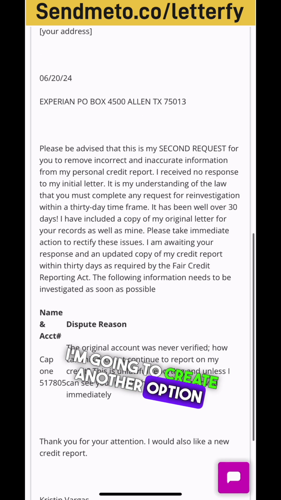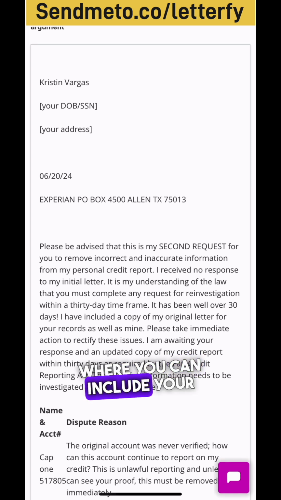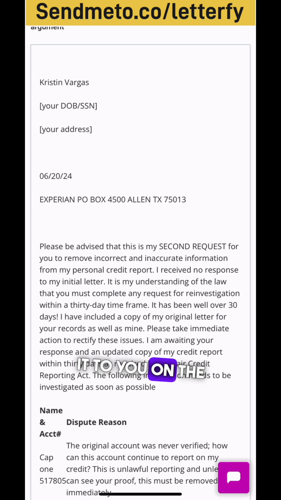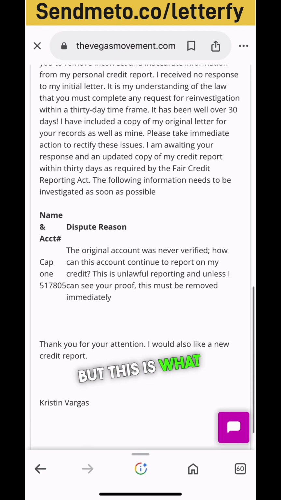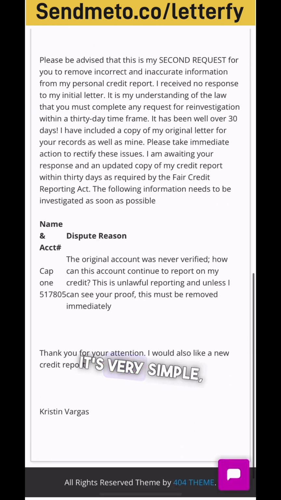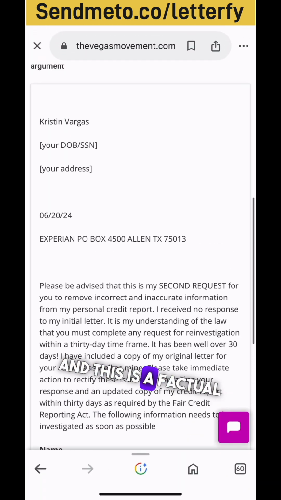I'm going to create another option where you can include your personal information on here, and after it shows it to you on the screen and emails you a copy, it will delete it from the database. But this is what your letter looks like. It's very simple, very straightforward, and this is a factual dispute.